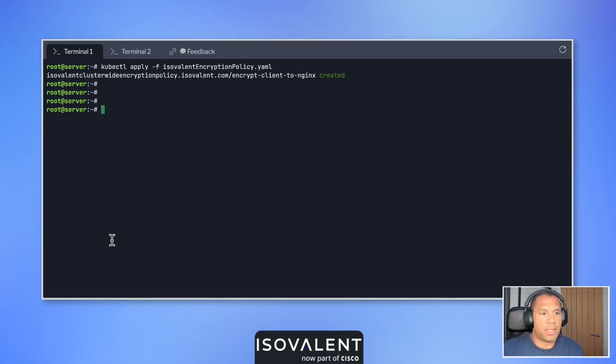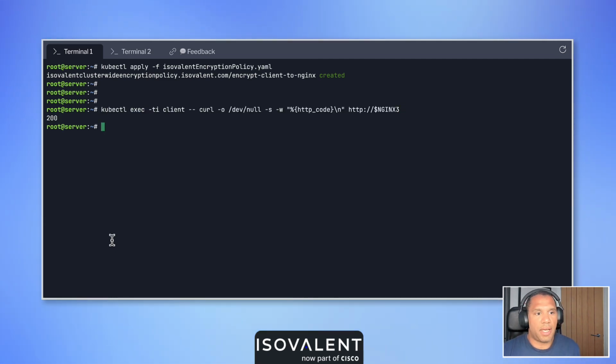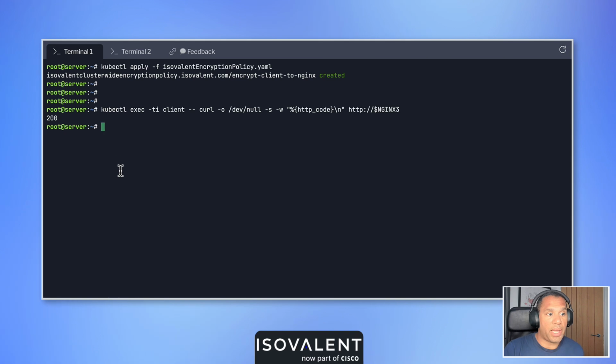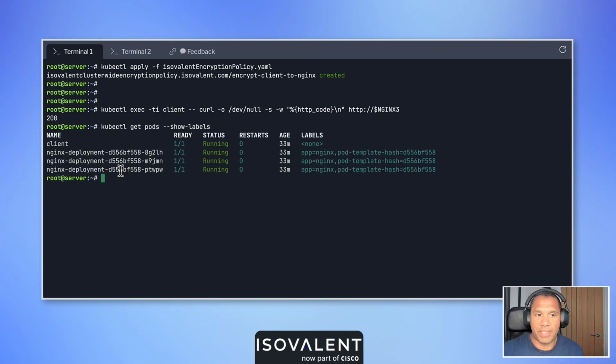Okay. And we'll run that command again, and we are still successful, but we still can't see any traffic coming into our WireGuard interface. Why? Simply because we haven't applied the correct label to our client yet. Our client does not have the kind equals client label, so that traffic is not matched by the Isovalent encryption policy. So let's go ahead and do that.